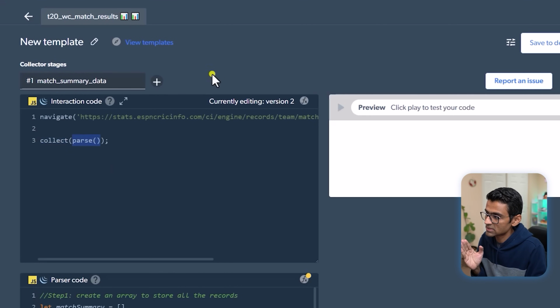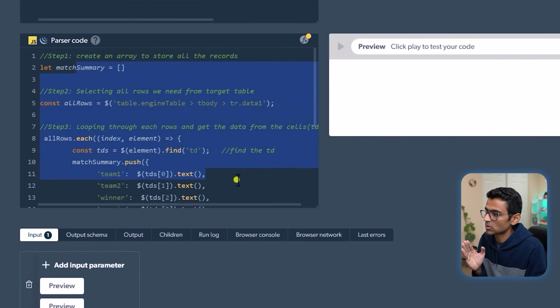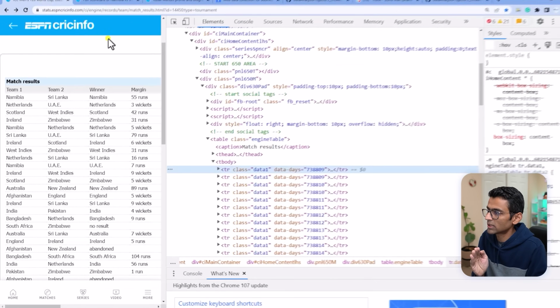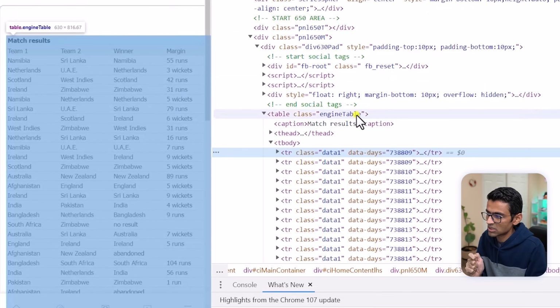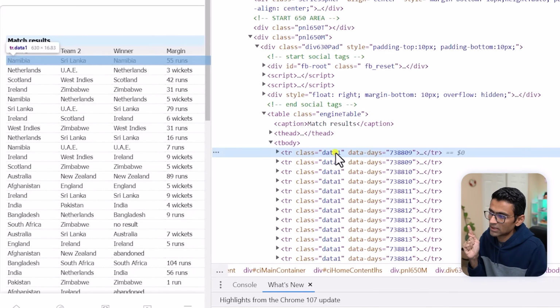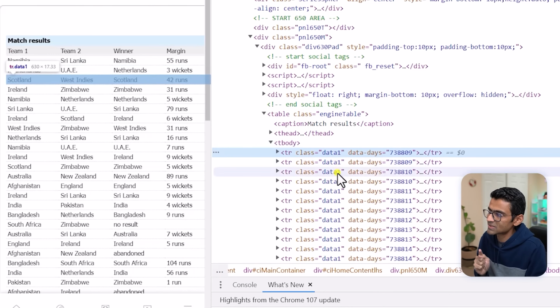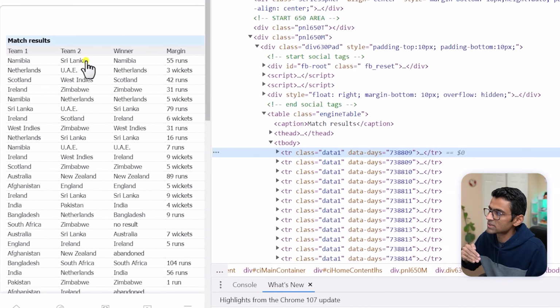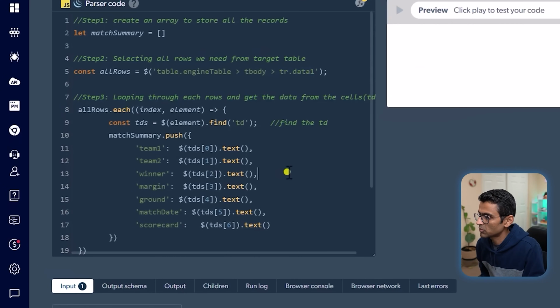Now when you say parse, it is going to execute all this code. Now once again, this is a JavaScript code where I am locating the engine table, then I'm going into tbody and then tr.data1. So if you look at here, see there is engine table, then tbody and then tr.data1. And this one is an array. So if you go through this array one by one, you'll be able to get all these records. And that's exactly what I'm doing here.